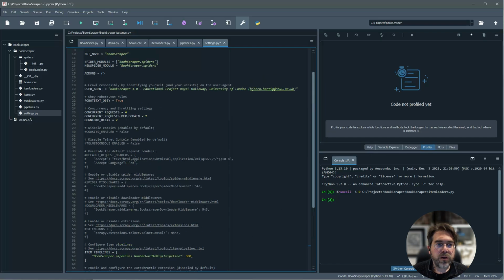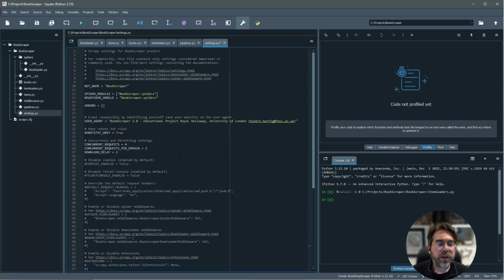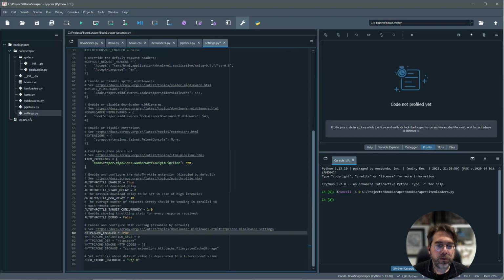All right, so I think this is all good, and yeah, if you have these settings, then you're sure you won't get into any trouble. Save, and now you're good to scrape.